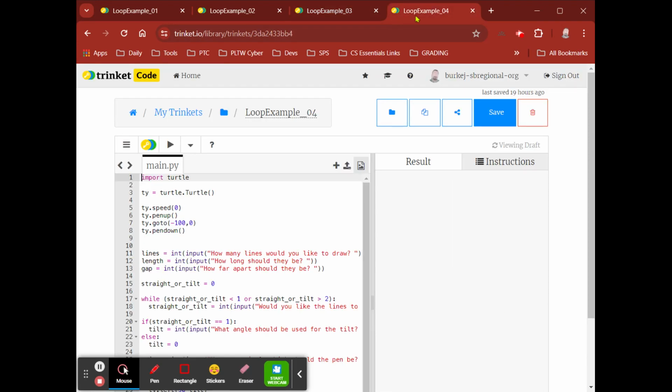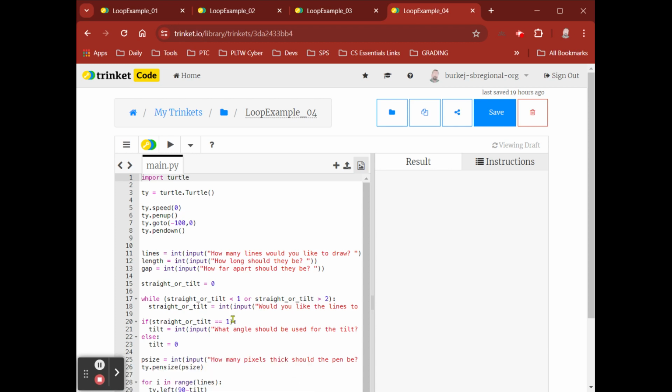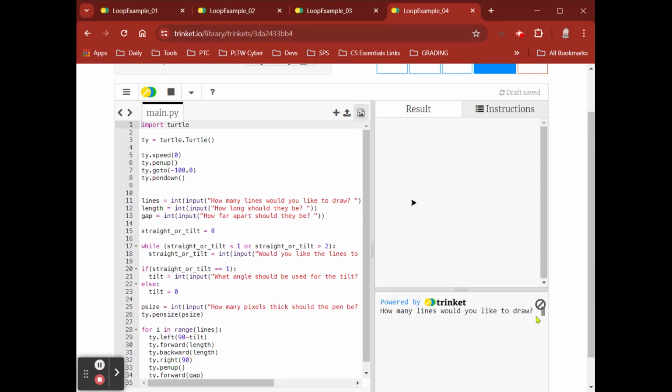Finally, the fourth program adds even more customization. Here we're asking the user for the number of lines, the length of the lines, the gap between them, and whether they should be straight or tilted. Let's run this program. How many lines would we like to draw? Let's say 100 lines. How long should they be? Let's make them 150 in length. How far apart should they be? Let's make these lines 2 spaces apart.